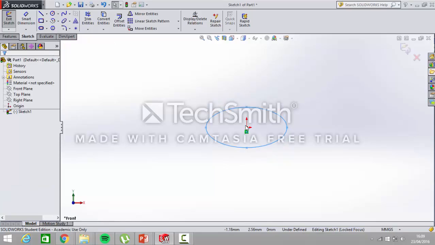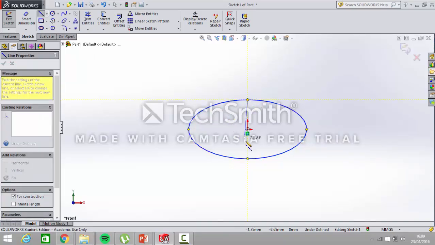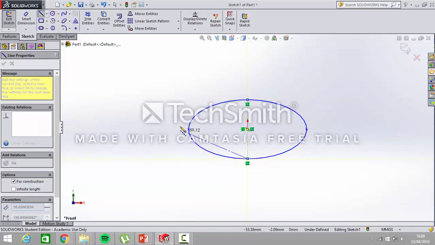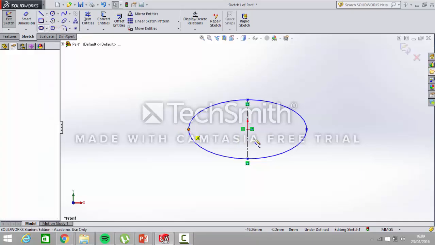Now the next thing I'll do is I'll just draw in the major axis and the minor axis. So I'll use the center line for this. Just draw a line down, and I'll do the same for the major axis.